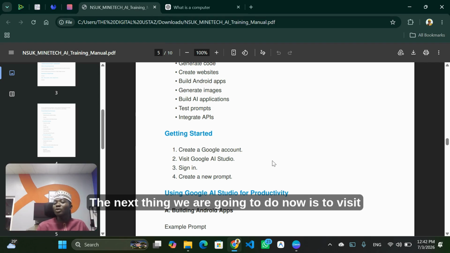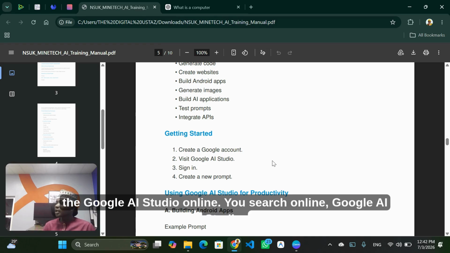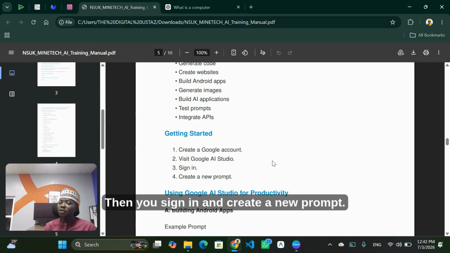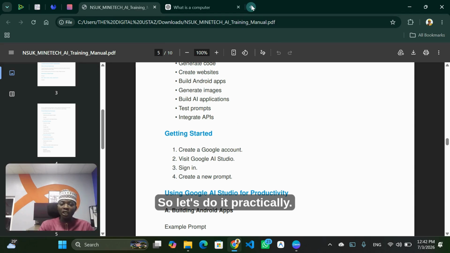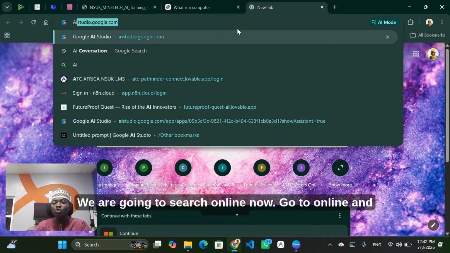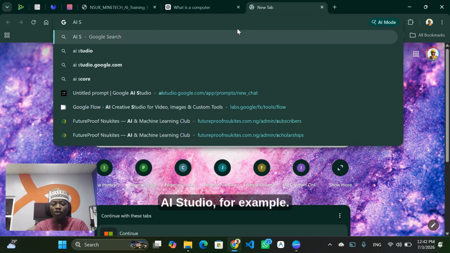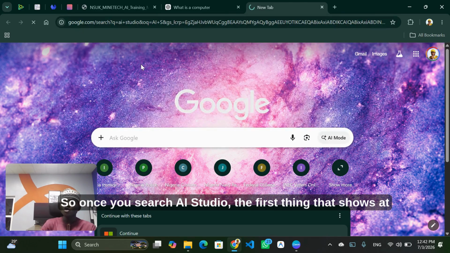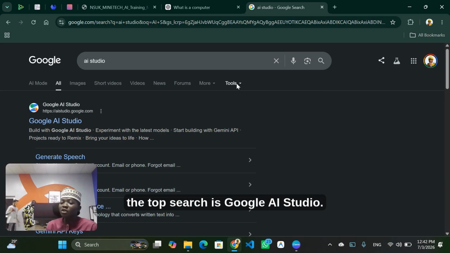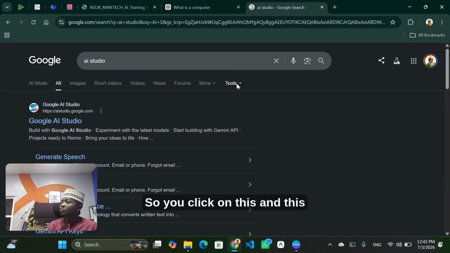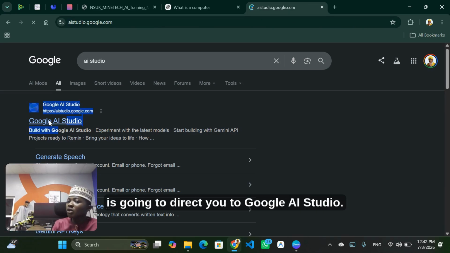The next thing we are going to do now is to visit Google AI Studio online. You search online for Google AI Studio, then you sign in and create a new prompt. This is where your prompt engineering skills apply. So let's do it practically. We are going to search online now. Go online and search AI Studio, for example. Once you search AI Studio, the first thing that shows at the top of the search is Google AI Studio. So you click on this, and it is going to direct you to Google AI Studio.